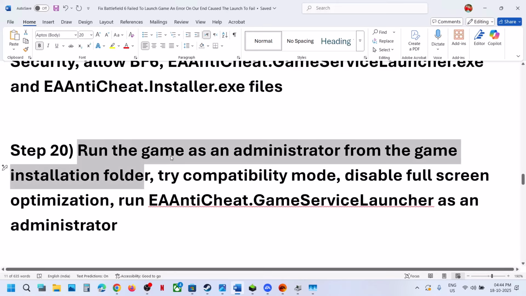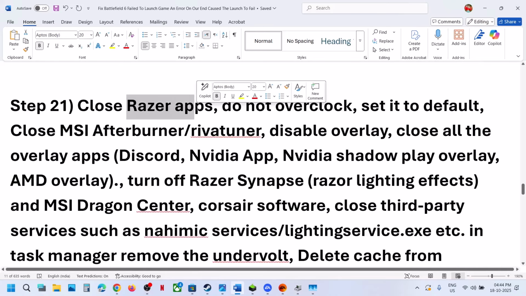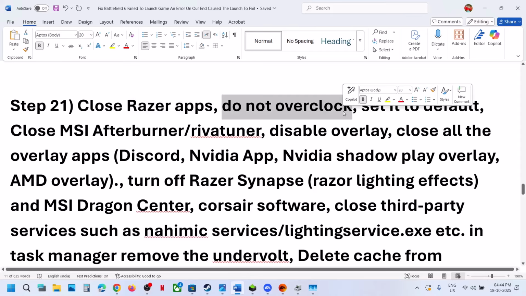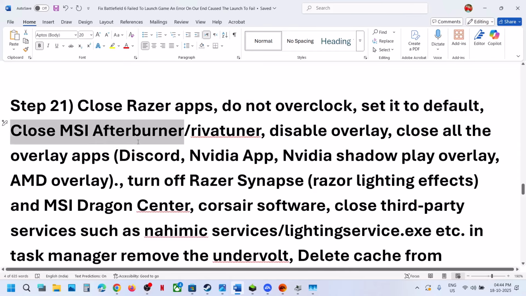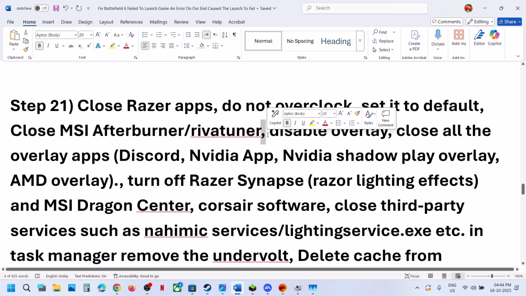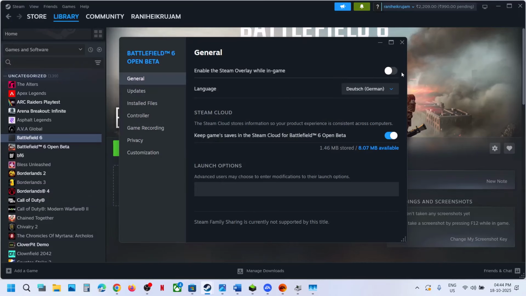Still not working? The next step: if you have any kind of Razer application running, close it. Do not overclock. If you overclocked your computer, set it to default. Close all the overclocking applications, like MSI Afterburner and Riva Tuner, if you have them running. Disable overlay. If you have the game on Steam, you can make a right click on the game, select Manage, select Properties, and if Enable the Steam Overlay while in-game is on, you can turn it off and then relaunch the game.